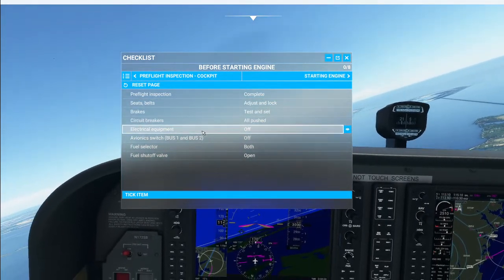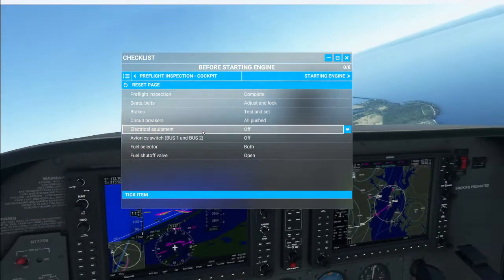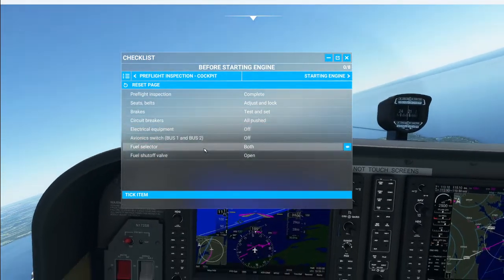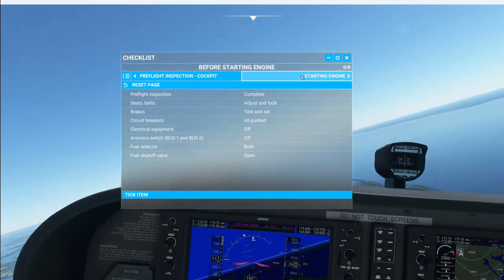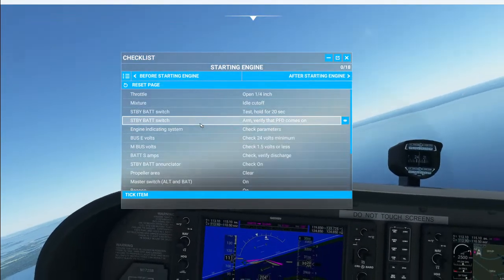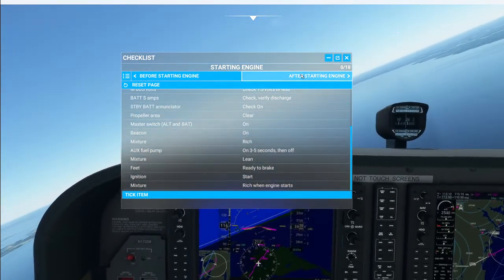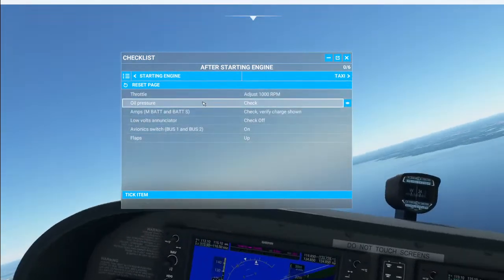brakes, circuit breakers, electrical equipment, avionics switch bus 1, fuel selector, starting engine. Feet ready to brake. Make sure. After starting engine, oil pressure.